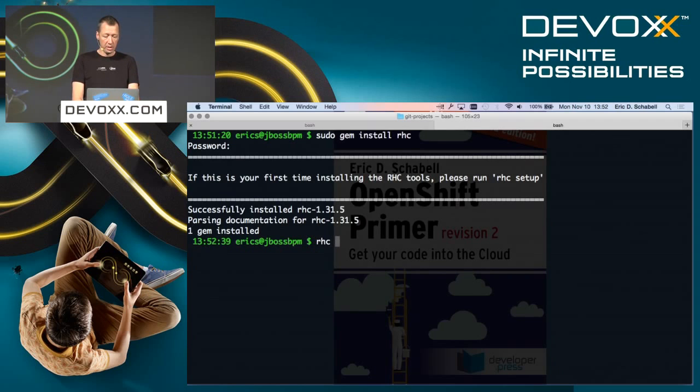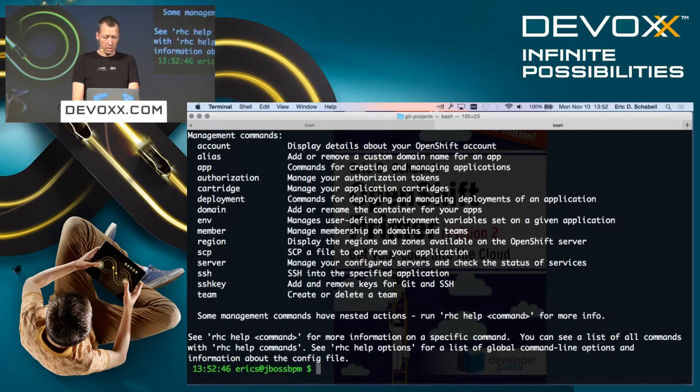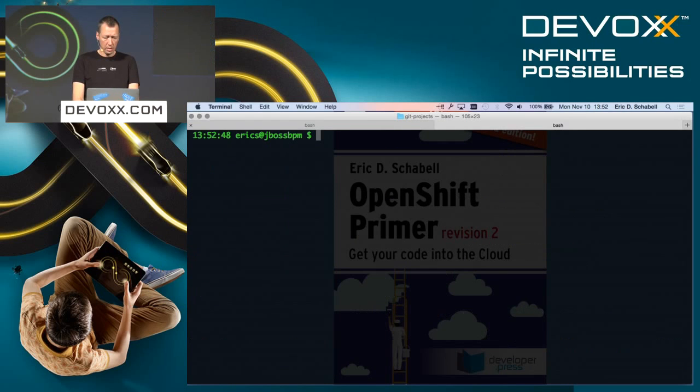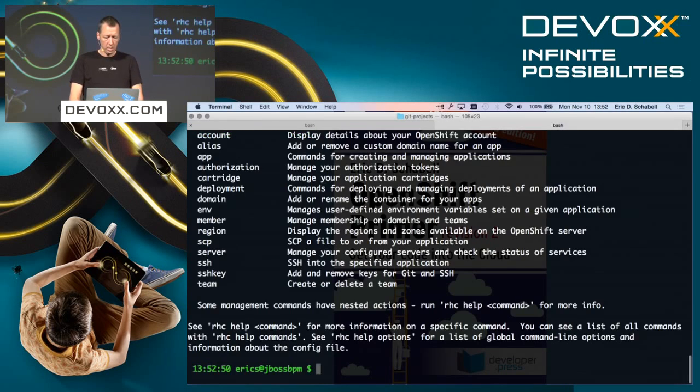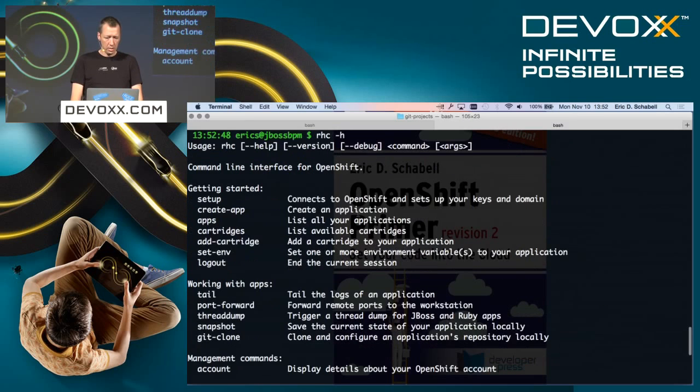And what you end up with is, that's a little bit big. All right. So you end up with a bunch of tooling that allows us to do everything you're going to see in the web app online, but then you're doing it from the command line.